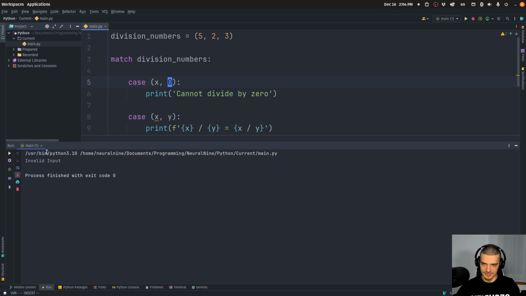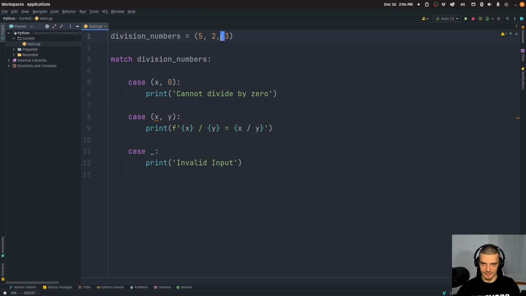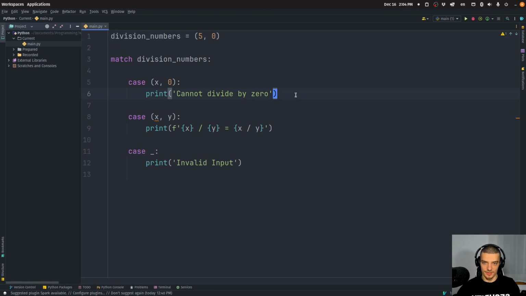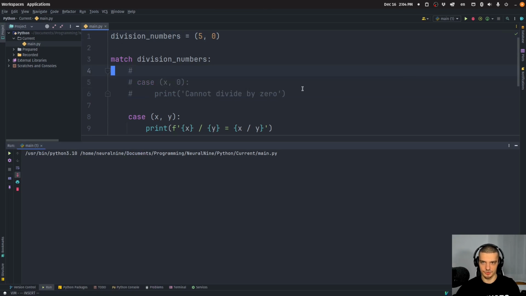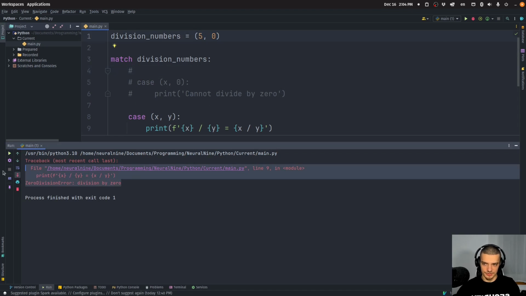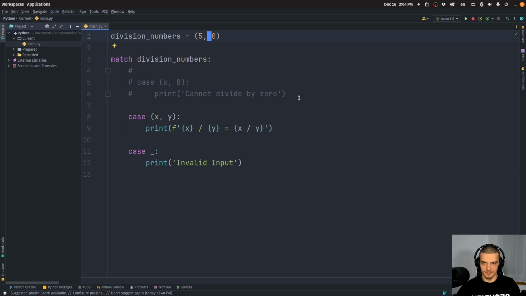And you can see I still have the invalid input. So now if I just run the ordinary division, I get 2.5. If I set this to 0, I get cannot divide by 0. If I do that without this case, I'm just going to get the exception because it's going to recognize this as x and y, but y is 0, so you cannot divide by 0, and you're going to get the exception or the error, 0 division error. So that's a very simple thing.